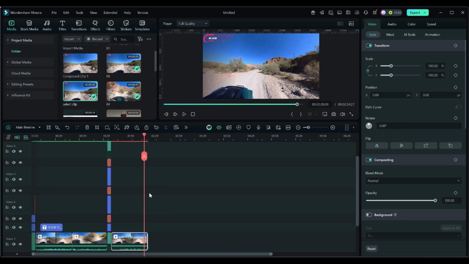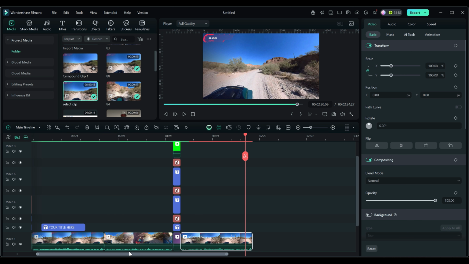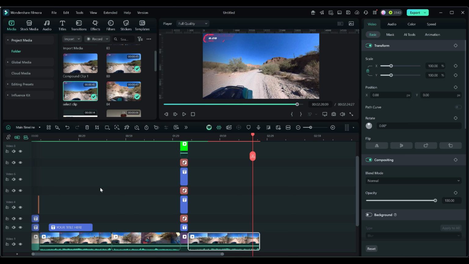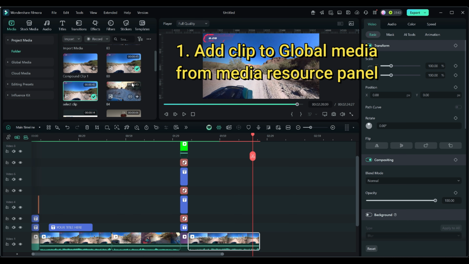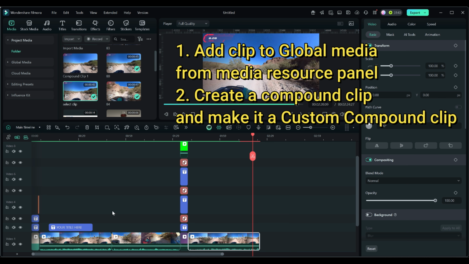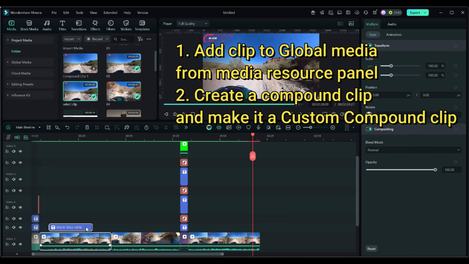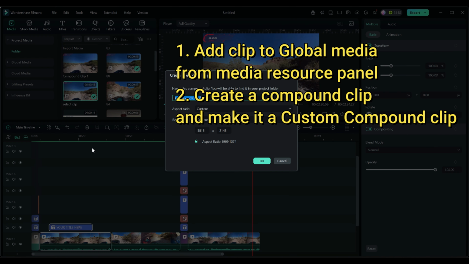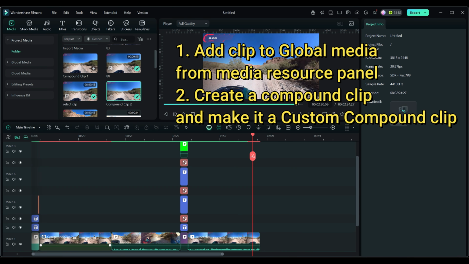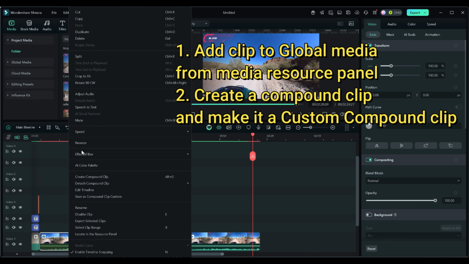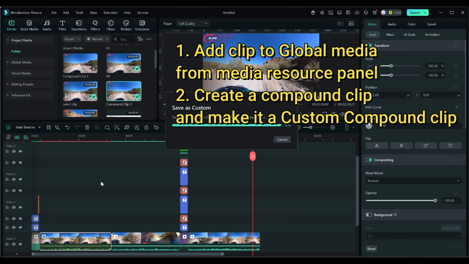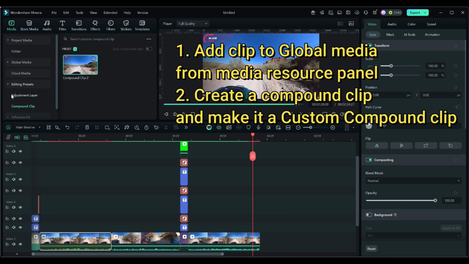So let's just recap. There are 4 ways. The first one didn't really count. But the first way is to take a video clip that we have up here and stick it into global media. And that is the first way. The second way was to create a compound clip, such as this, create compound clip, and this is number 2, and then right click on compound clip, and we can save it as a custom clip, and that put it into this editing presets, compound clip, and there is our clip. It will be available for any new project. So that was way number 2.